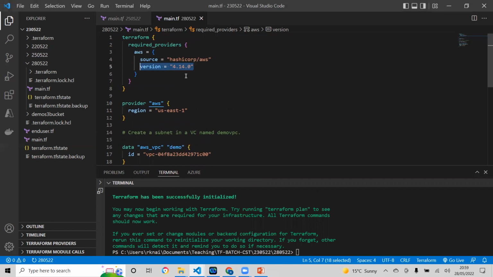But what Terraform in general says is this. This is the fix version, kind of a patch fix. This is the minor version, and this is the major version. So 4 is the major, this is the minor, and this is the patch fix. In general Terraform says that the last one is fine. Whatever code you have written will run fine in the minor version, even if it is changed.